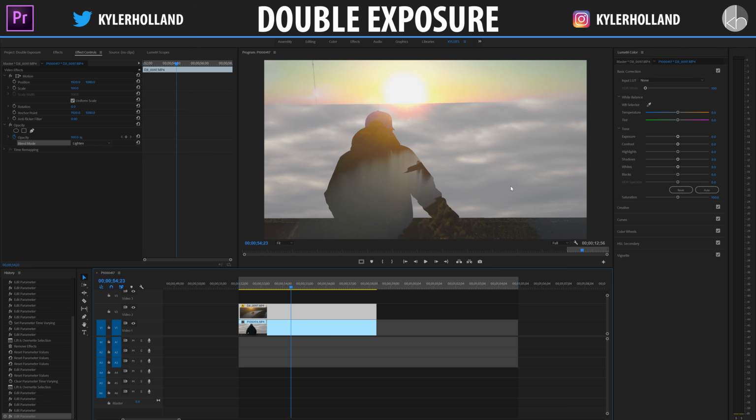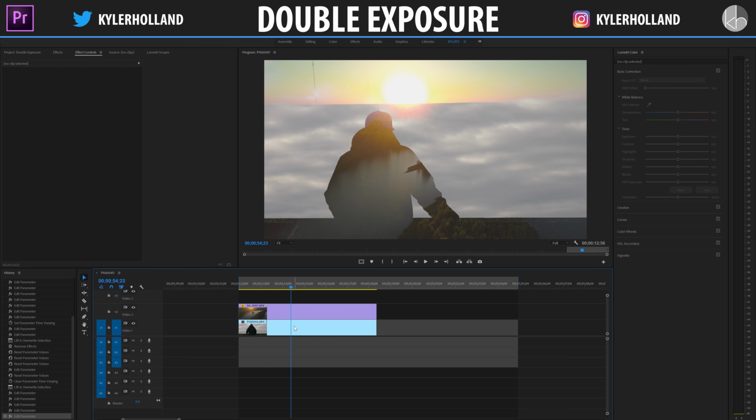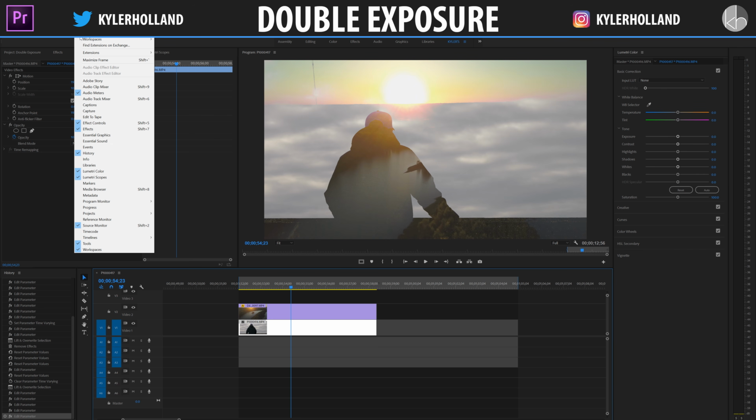Now, notice how the double exposure is kind of happening right now. All we have to do is make it more obvious by clicking on the bottom video layer and going over to the Lumetri color panel. And if you don't see Lumetri color panel, click on window and go to Lumetri color.